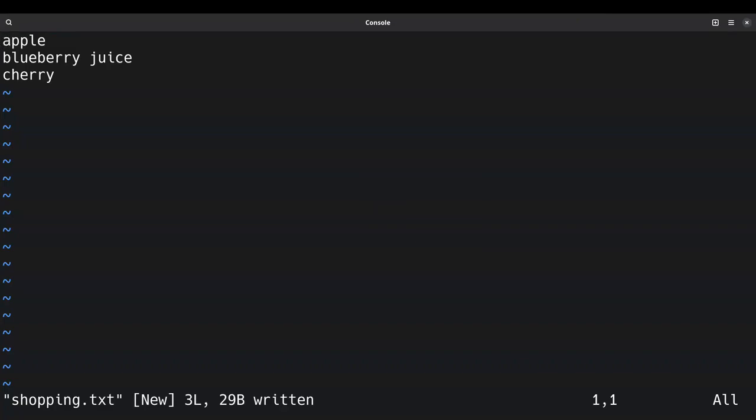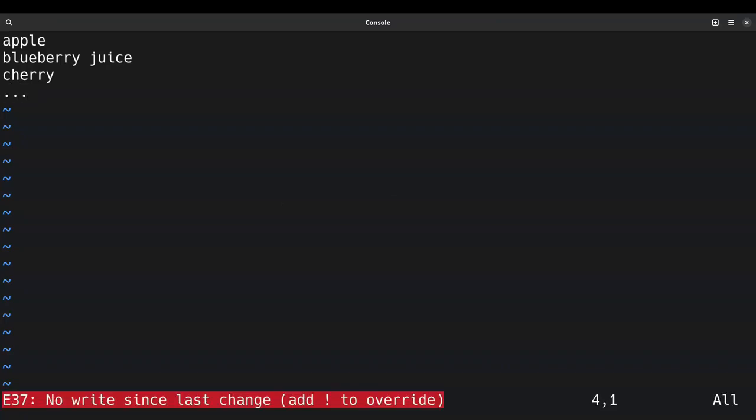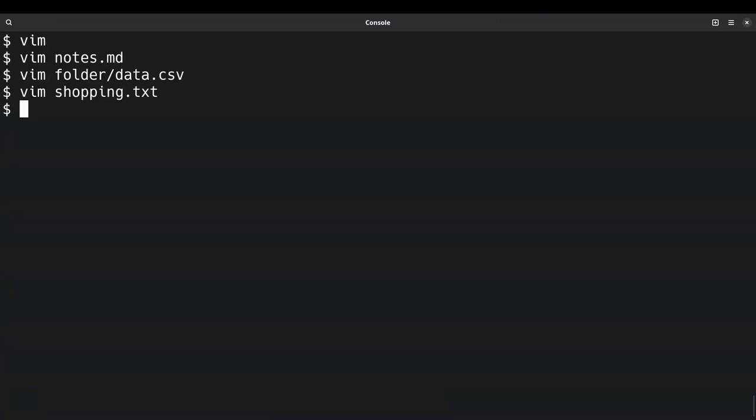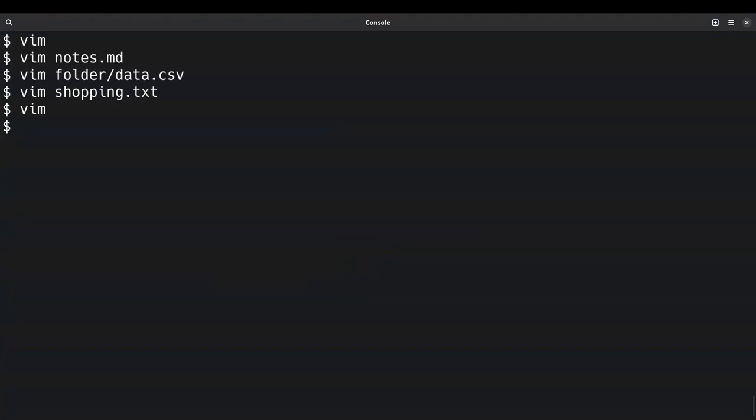Great! One thing to note, if you make any changes to the text buffer after writing, and you try to quit, Vim will stop you since you have unwritten changes. You can either write those changes, like before, or force quit Vim. To force quit Vim, type :q!, Enter. If you're still having trouble exiting Vim, spam the escape key a few times, then do :q!, Enter. That's all for now.